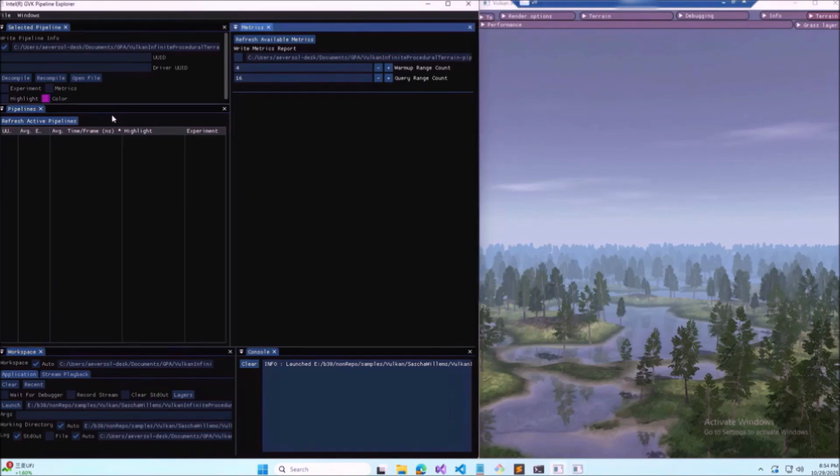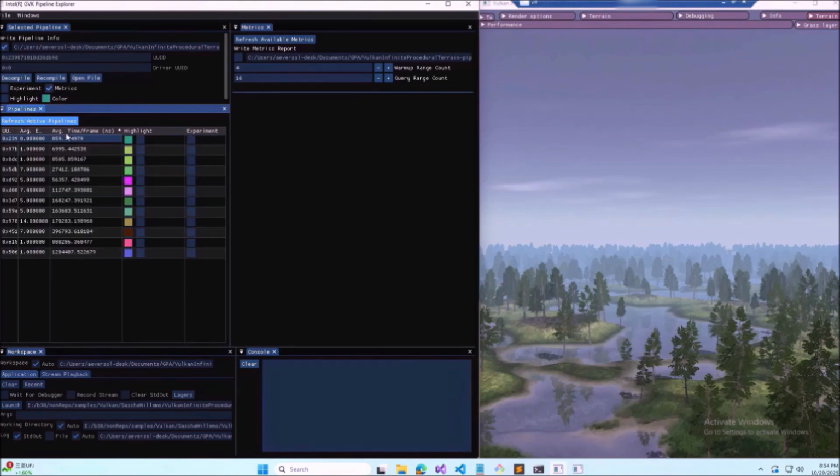So the second window I'd like to highlight is the pipelines window right here. We're going to refresh the active pipelines, which will populate this table with all the pipelines that the layer can see at the time we click the button. So here we have at least 10 pipelines, maybe more. Right now they're sorted by time per frame. This is really useful to see what pipelines are taking the most time per frame. You can also sort by executions per frame. And this is the UUID, if you were interested in the pipeline's handle.